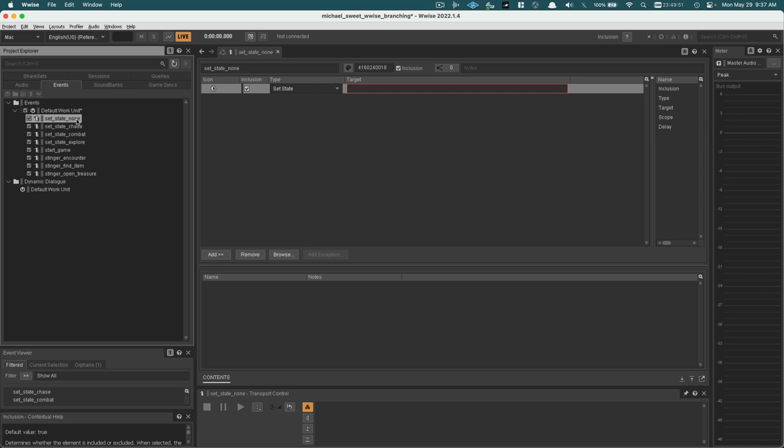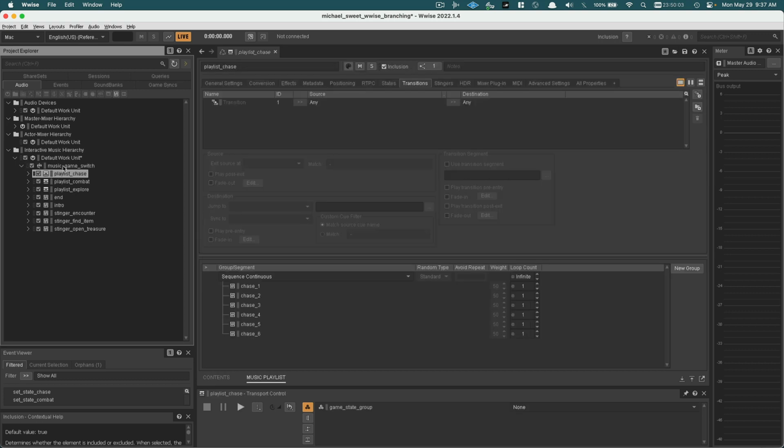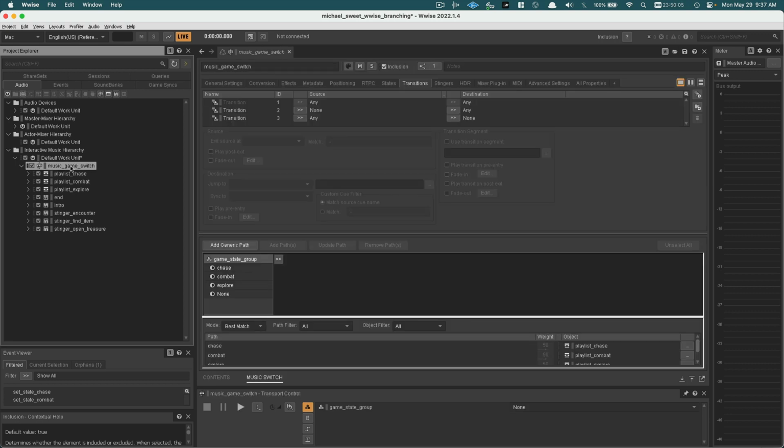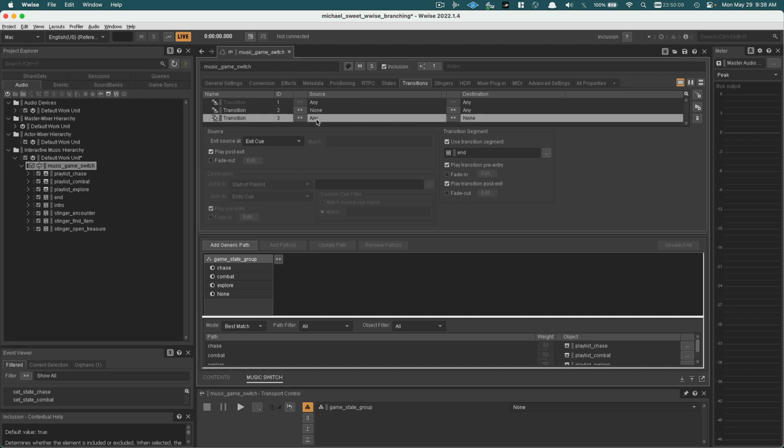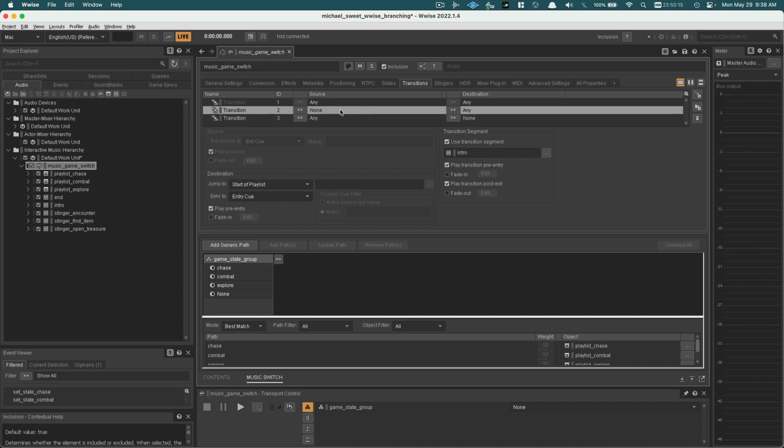So when we're leaving, say, the combat state and we go to none, it will play our ending that we've set up over here. So if you remember from last week, when we're in the gameplay switch here, when I went from any different playlist to none, we played our end transition. And vice versa when we started up. When we started with none and played, we played our intro.